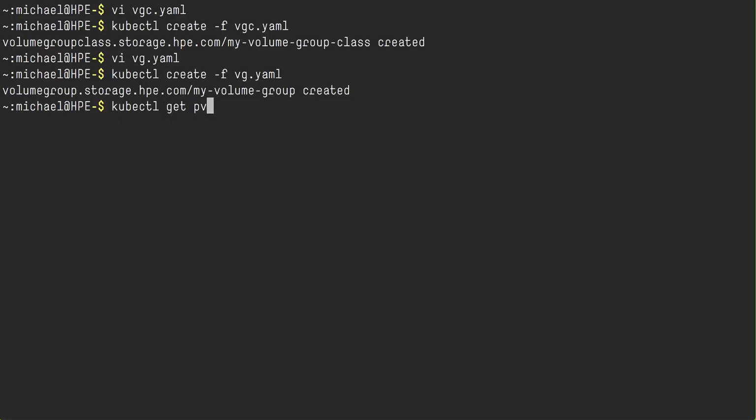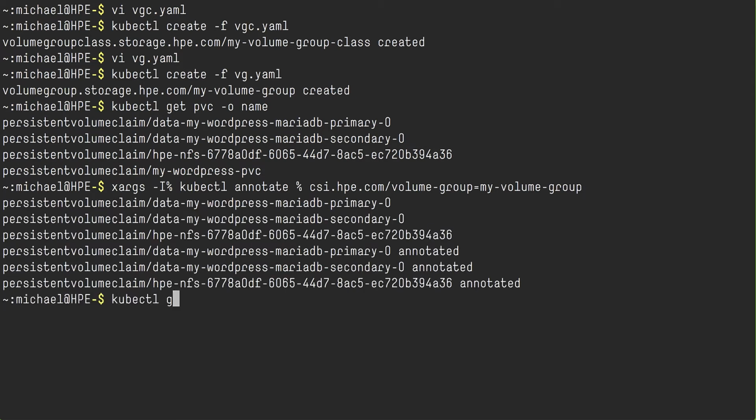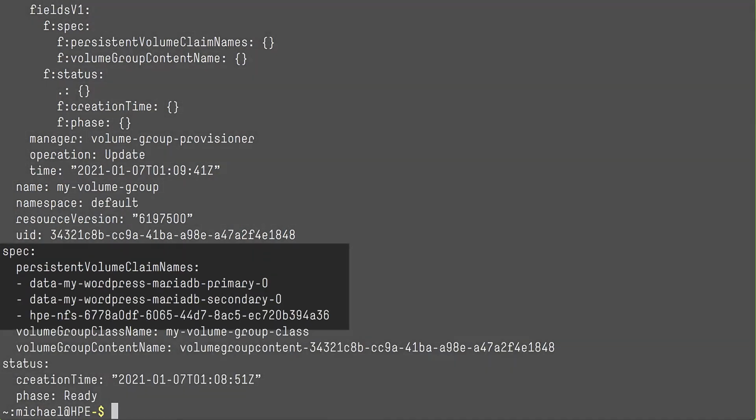Back in my terminal, I will enumerate the PVCs that are available in my namespace. And we can see here that we have a number of different PVCs. And I want to be able to snapshot together the two MariaDB database volumes and also my NFS volume that serves the application server. Adding PVCs to our volume group is done by simply using the kubectl annotate command and giving it the custom annotation csi.hpe.com/volume-group equals and the volume group that you just created. Inspecting the volume group, you can now see that we have persistent volume claim names enumerated on the volume group.